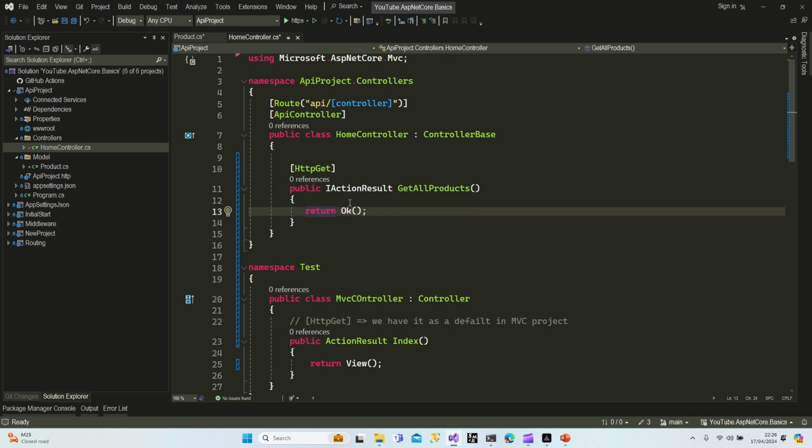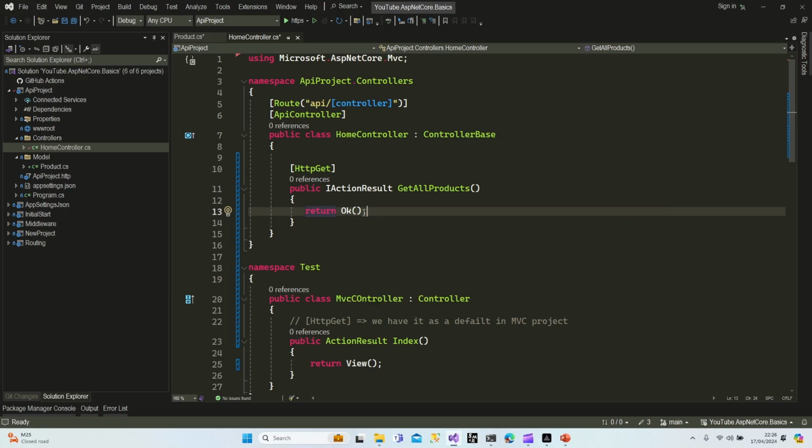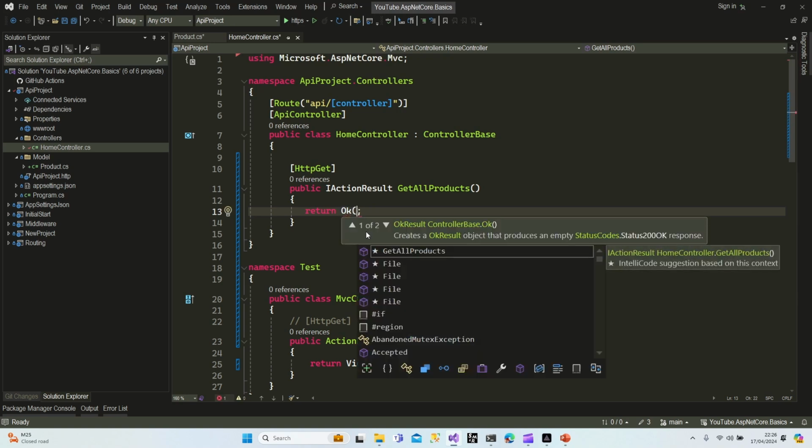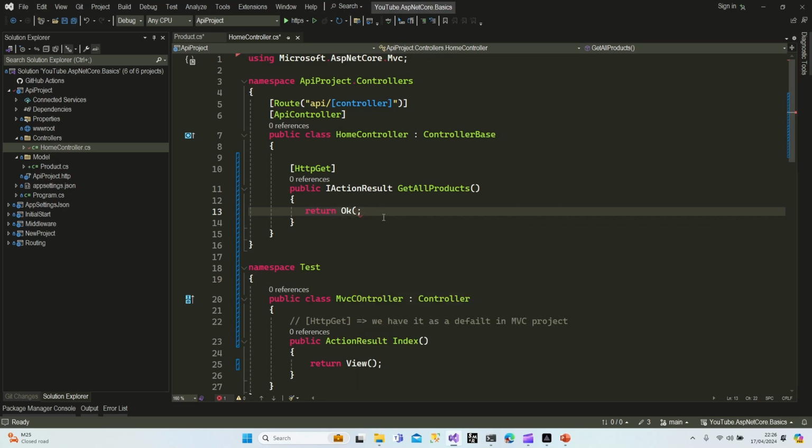Let's have a look at what an OK result is. OK result automatically returns a 200 status code. All right, and this status code with the OK method has a value. You can assign a value if you want, by the way. Let's see the second overload. Yep, you can send an object. So in these circumstances, we need to have an object.